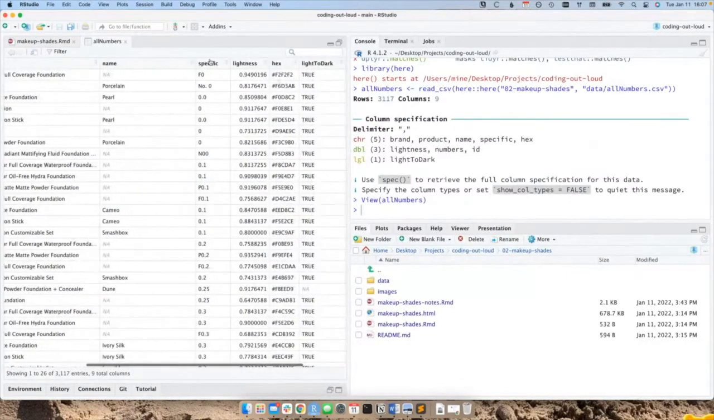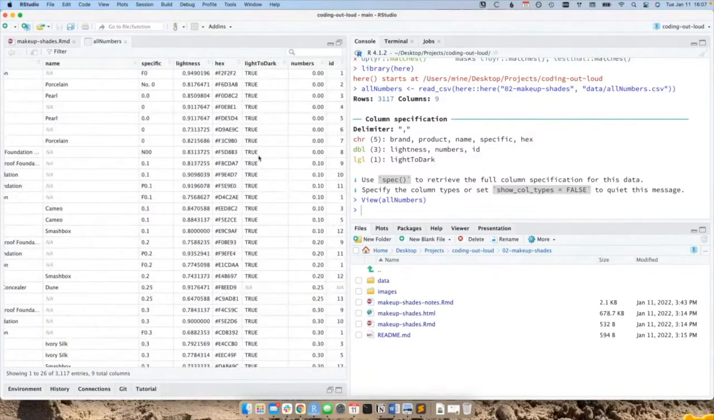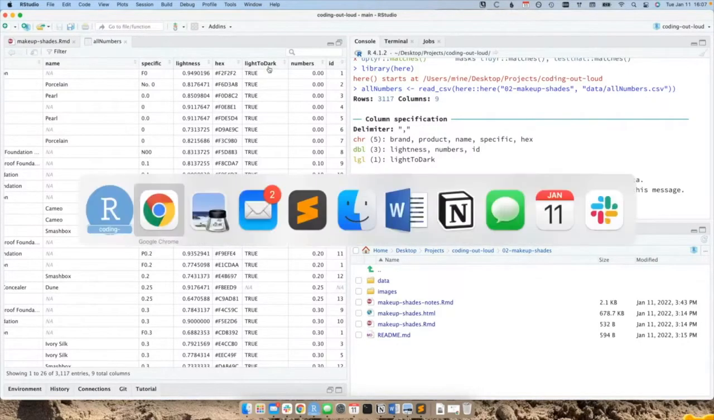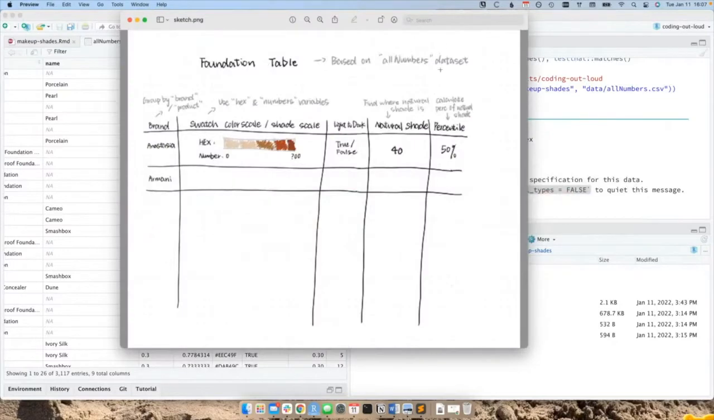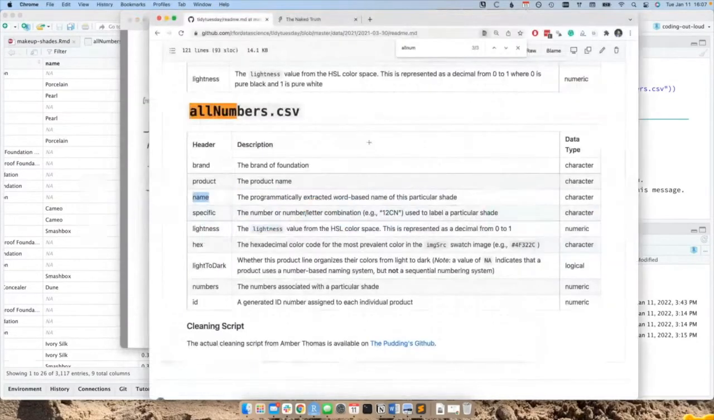Then there's some other information about the specific ID and the lightness and a hex color that I think you wanted to use, Holly. Is that right? Yes, we can match the hex color with the color bar we want to recreate later. Okay. And then there's this light to dark, which is like a true false variable on whether this product line organizes their colors from light to dark. And we may want to limit our analysis to the ones who do, because we want to calculate some percentiles.